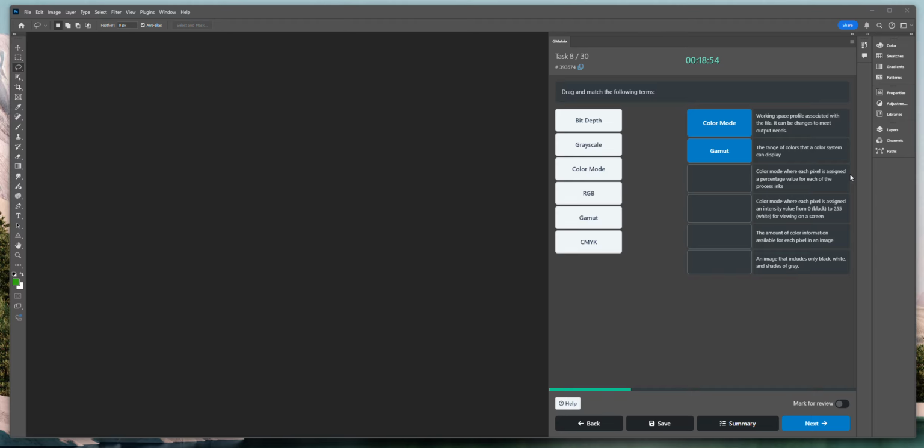Color mode, in which pixels are assigned a percent value for each of the process inks. We're talking about ink now, so that's cyan, magenta, yellow, black. A color mode where each pixel is assigned an intensity value, so that's going to be viewed on the screen. That would be RGB, red, green, blue.